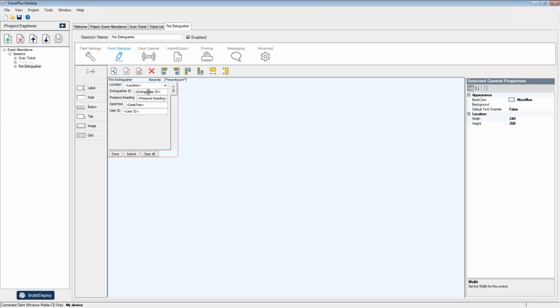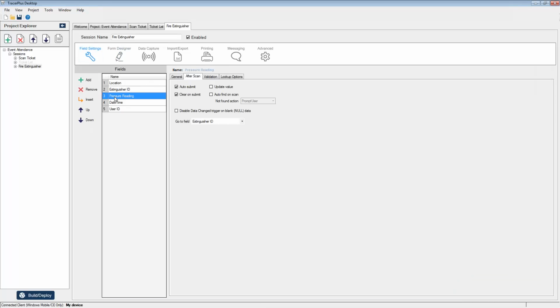So it speeds up that data entry process to allow them to jump around on this form in the most useful way. They don't have to tap on the screen to get the cursor in any particular spot. They're just really going through the flow of what they want to enter in that form, and it's kind of controlling that for them. The last one I want to do is, you'll notice I jumped pressure reading back to the extinguisher ID so they can quickly scan an extinguisher, key in a pressure, scan an extinguisher, key in a pressure, and so on.